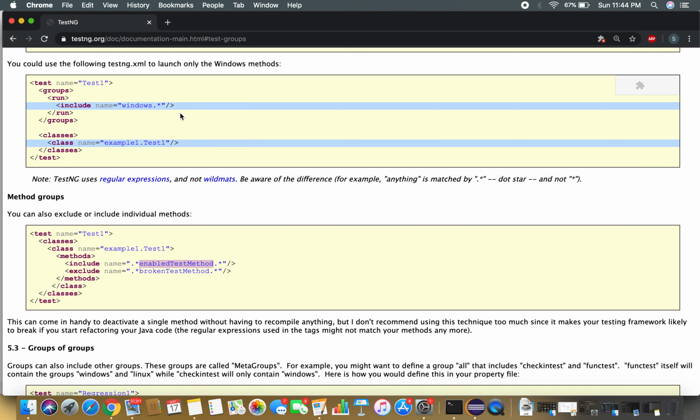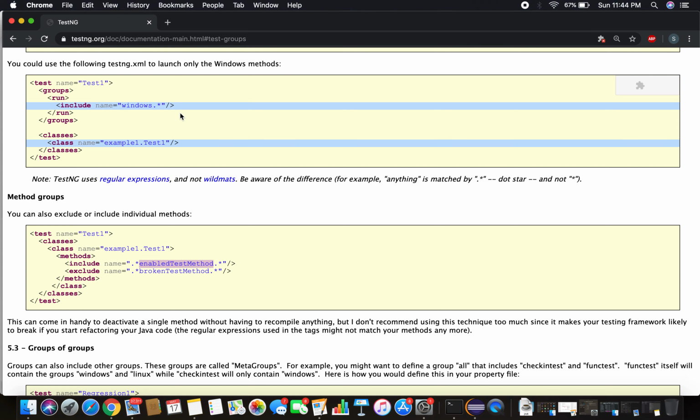Make sure you categorize your groups in a way with some prefix. So Chrome or Firefox or Windows or Linux or Mac. You can categorize in such a way and use a regular expression with the prefix dot star. So make sure you put a dot star. If you put only a star, that will not work. You have to use a dot star. See here, they mentioned anything is matched by dot star, not just a star.